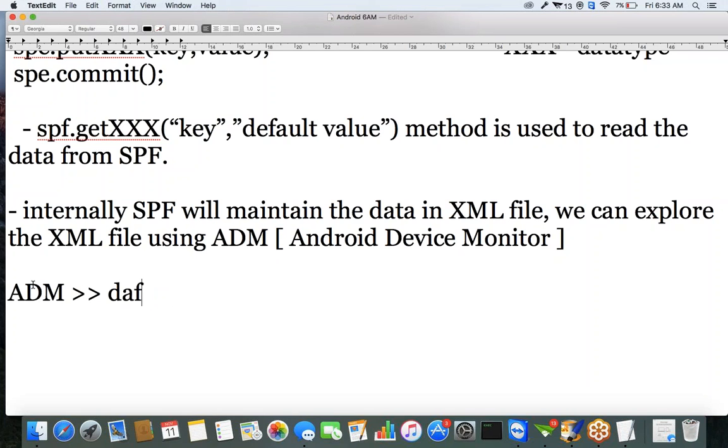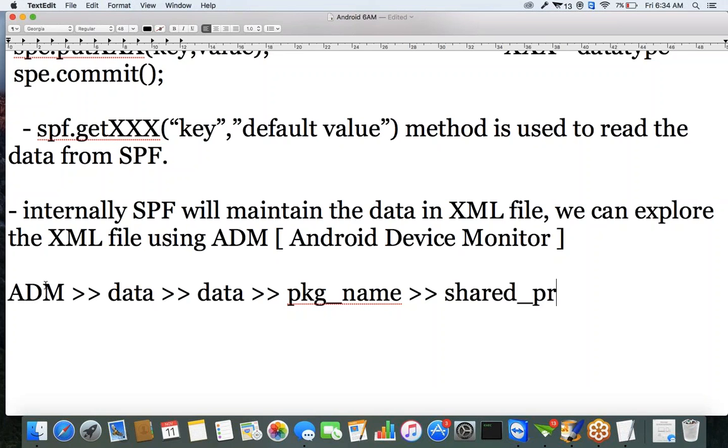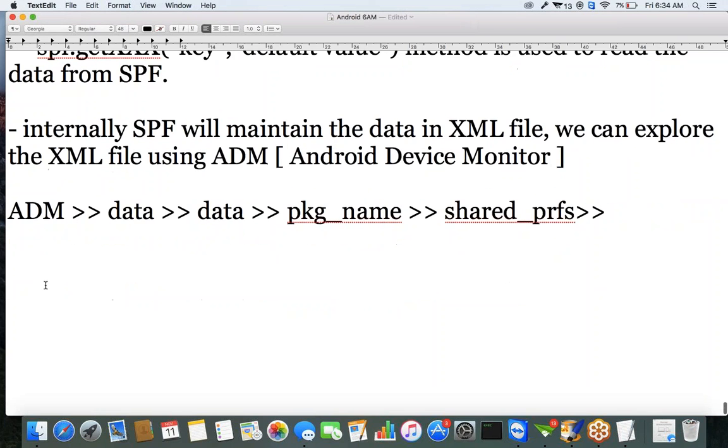In this tool, you can find a folder called data. In the data folder, you can find one more folder called data. In this data folder, you can find a folder with a package name. Inside that particular package name, you can find a folder called shared preferences. In this shared preferences folder, you can find an XML file.